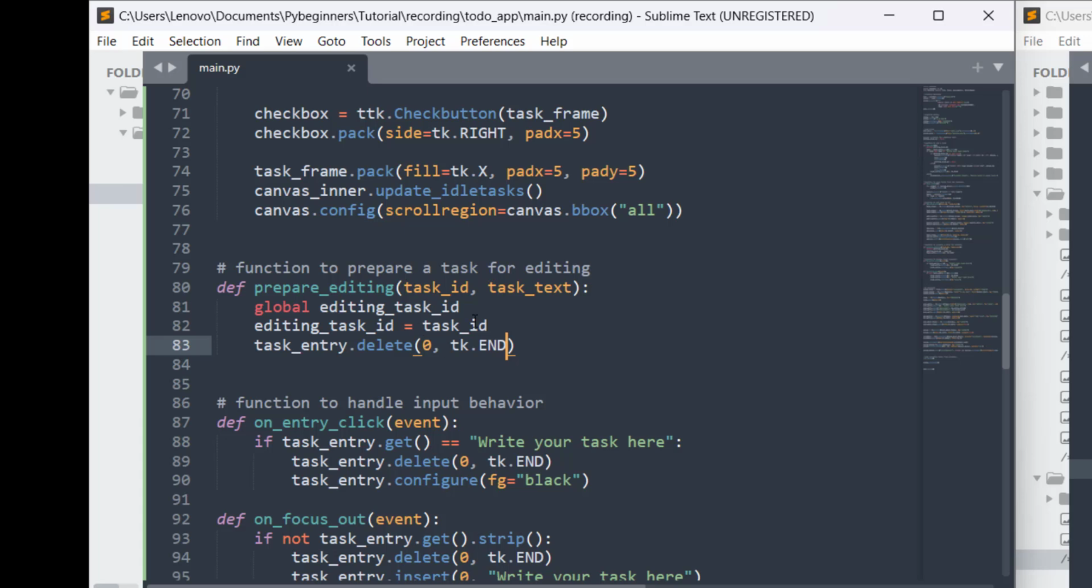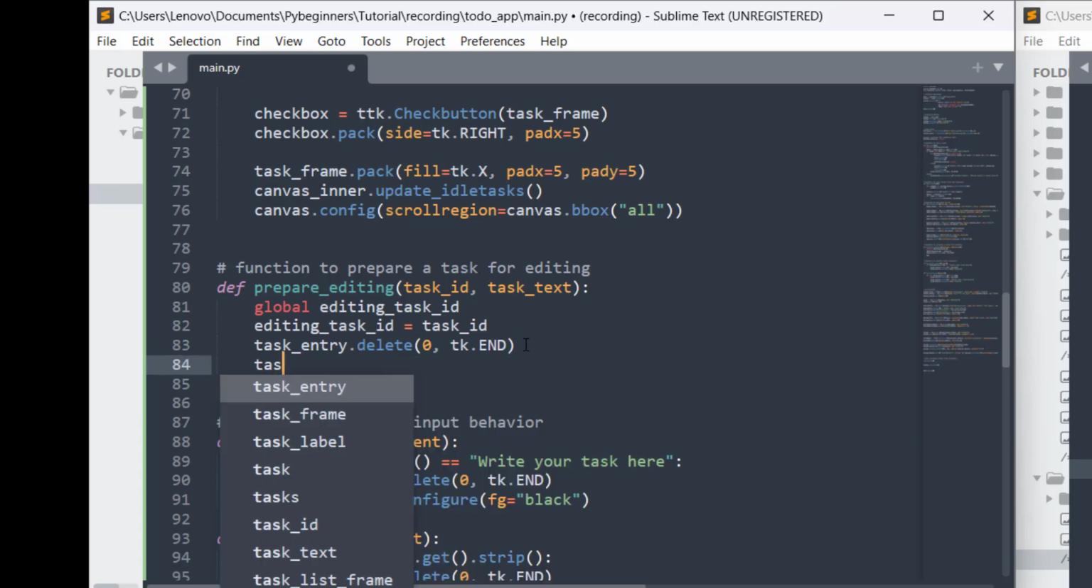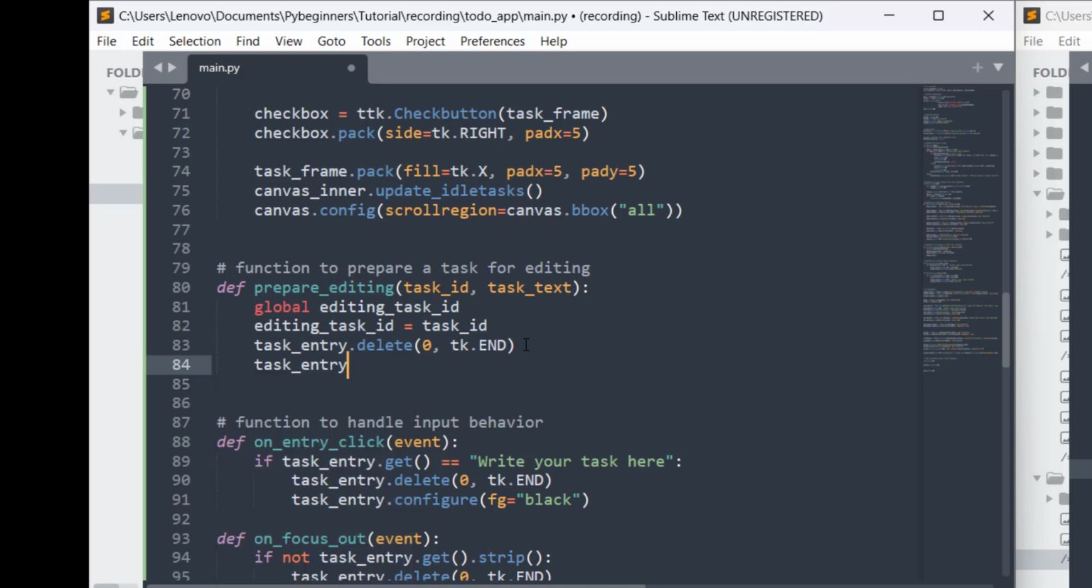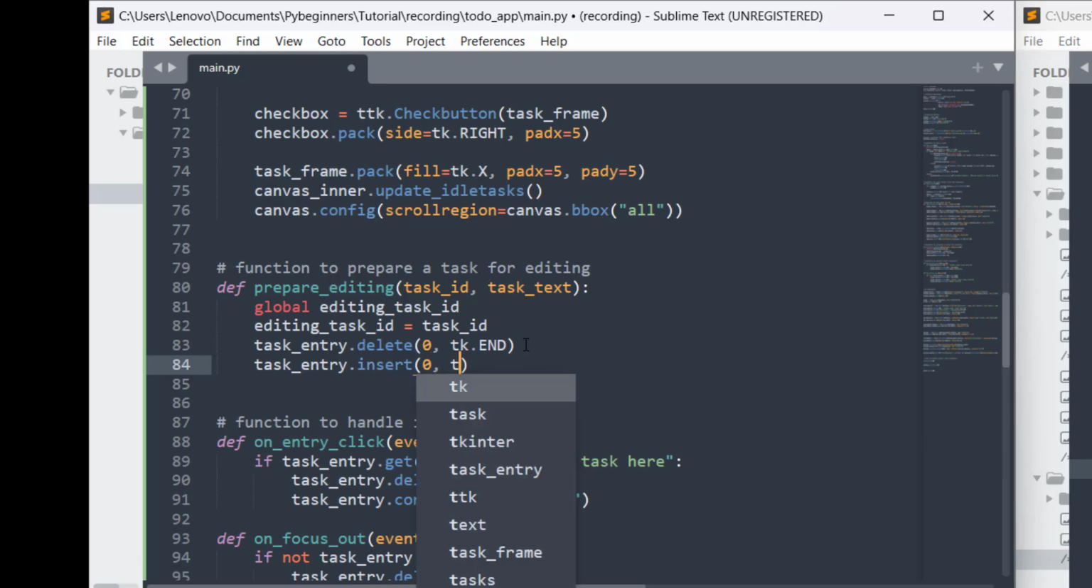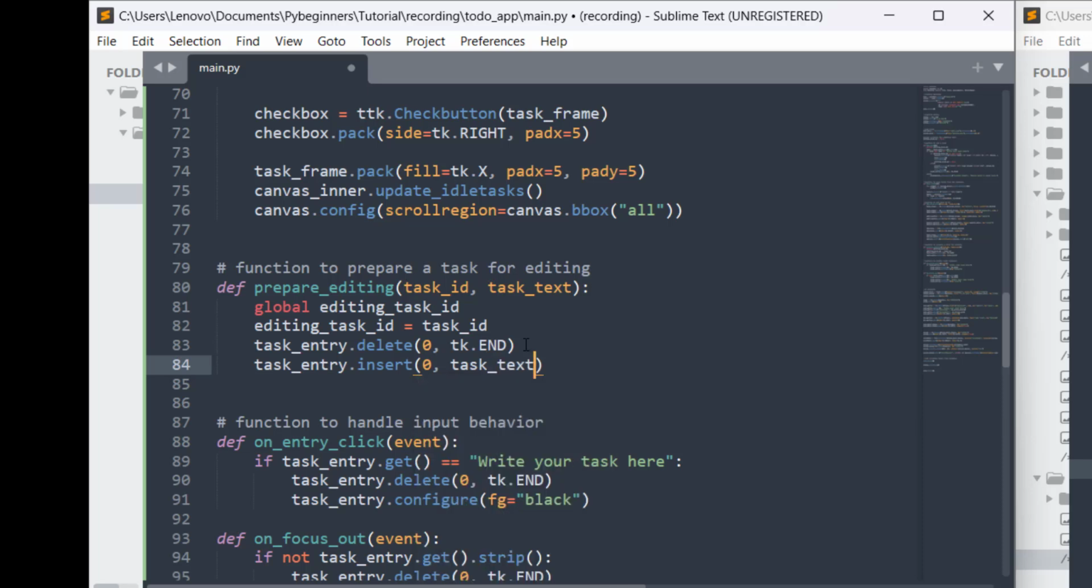So then we need to insert also the task. First we need to clean the entry, then we need to insert the text inside of the entry, so that we can edit the task. Then let's say task_entry.insert(0, task_text). So this function, let me copy it.